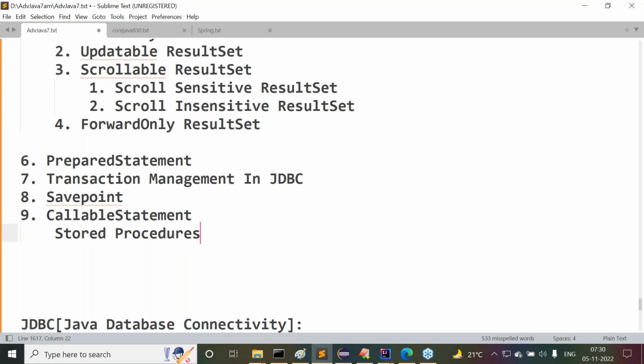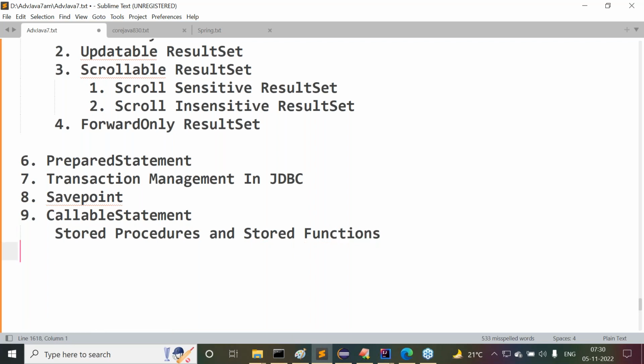Stored procedures and stored functions. For this we require some PL/SQL topics, so no need to worry about it. I will discuss how many PL/SQL topics we require with respect to our JDBC. After that, I will discuss it with you clearly.